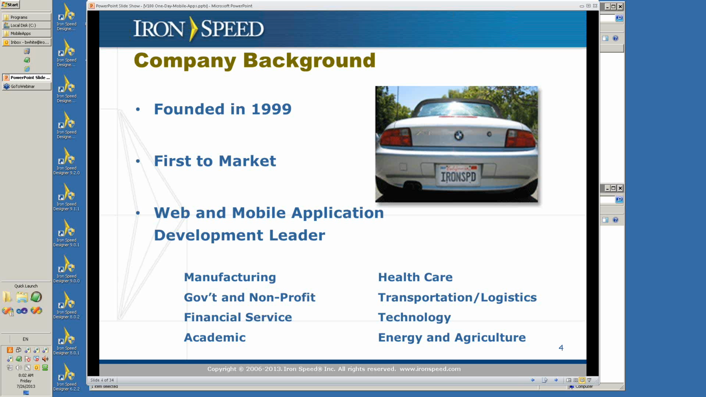Just a couple quick things to get started. IronSpeed's been around a long time, at least as far as .NET RAD tools are concerned. We're the first to market. We have the best product available for .NET rapid application development, and we serve a lot of different verticals. The size and type of company that's using IronSpeed for their web application needs varies a great deal.